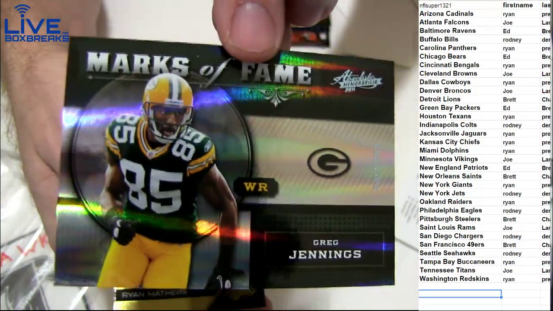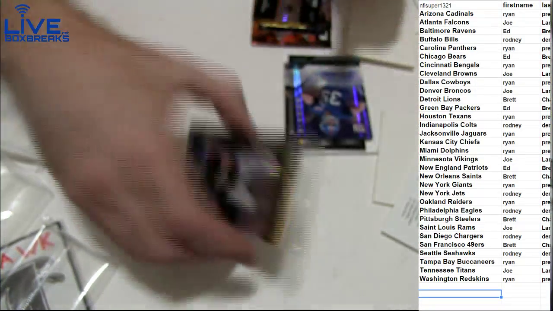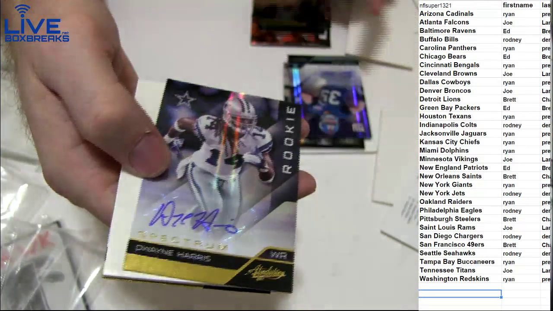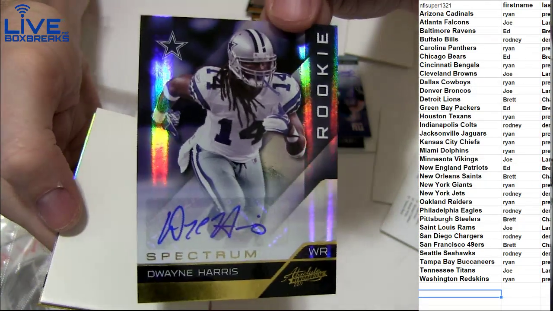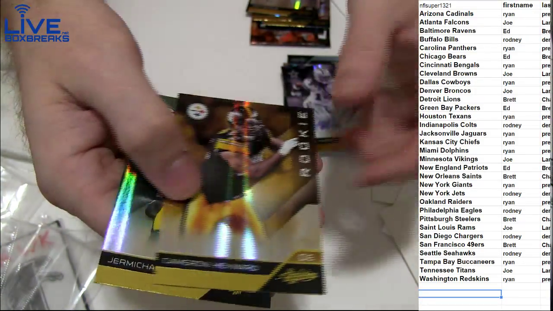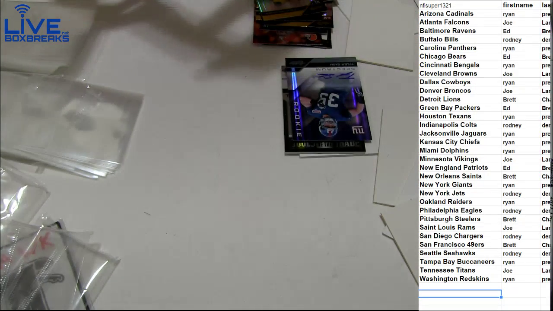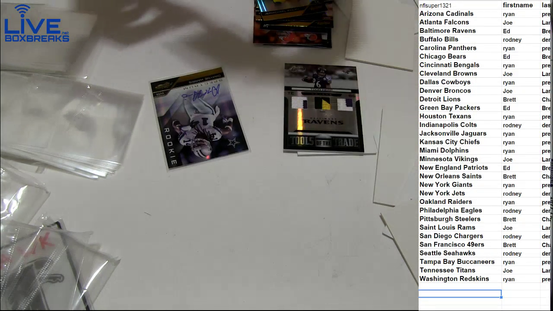Greg Jennings, Marks of Fame. 33 of 100, Ryan Matthews. And Dwayne Harris, rookie auto. Going to Ryan. $2.99. Casey Hayward, rookie. $3.99. All right, that's 1509 there.